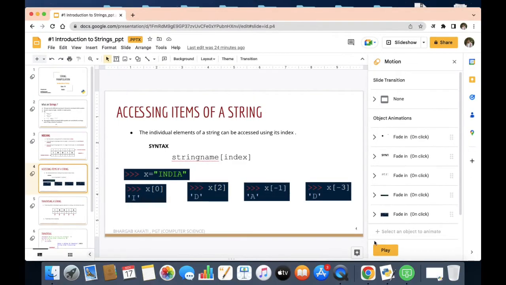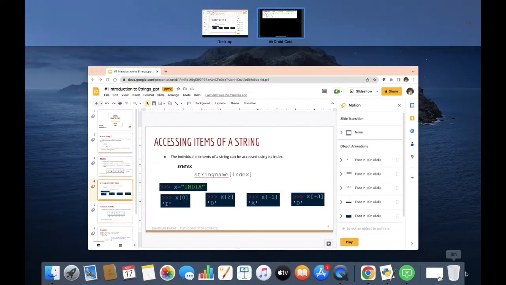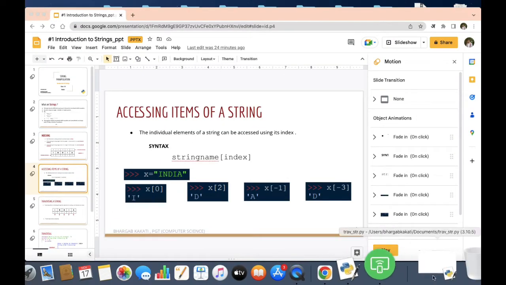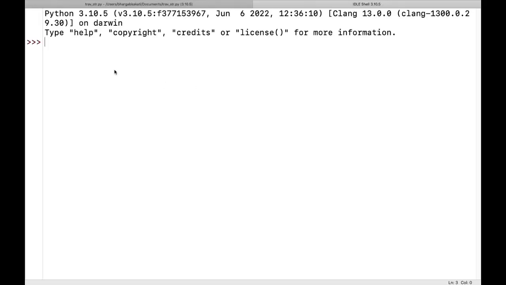Before that, let us see the things a little bit more practically. For that, let me open IDLE. There, let me go to the Python shell. So here this is the Python shell. If I have to declare a string, I can take any variable. Let's say x equals "India". So this is a string.